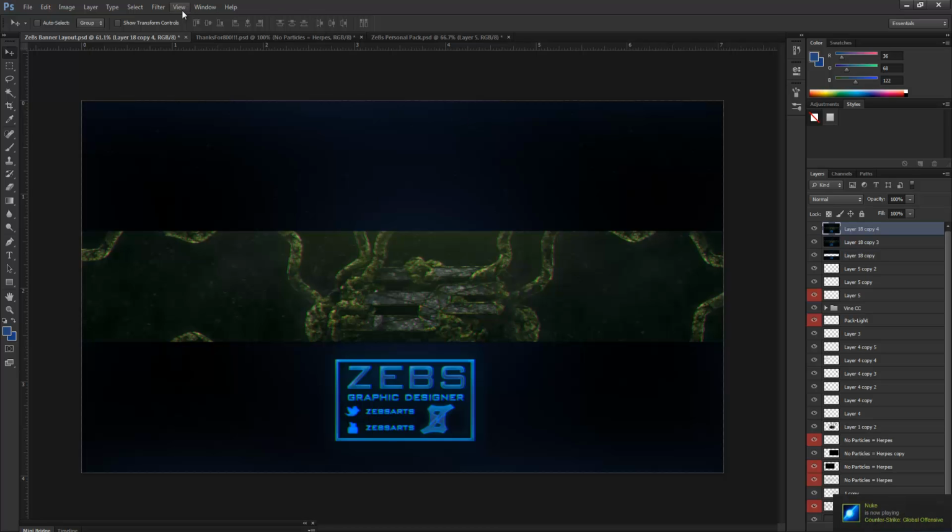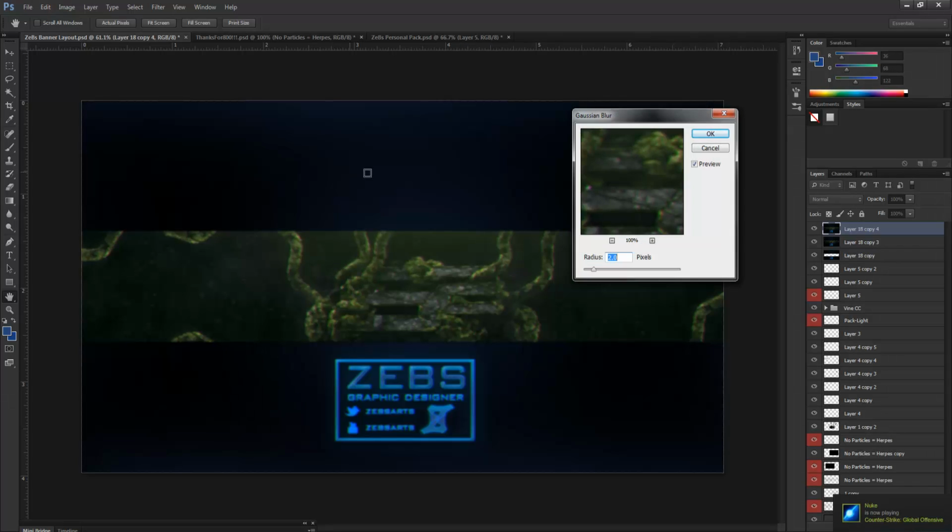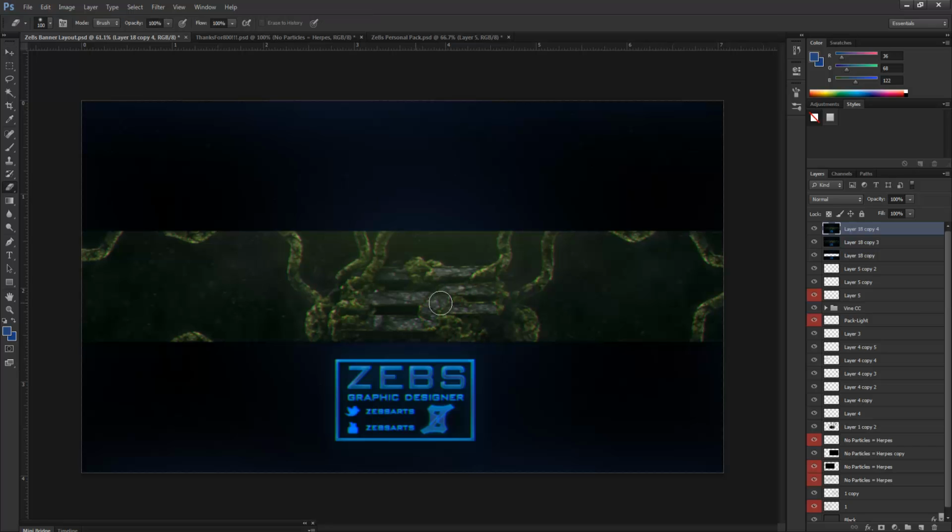Then we're going to go into Filter, Blur, Gaussian Blur, and set it to about 1.0, just one. Yeah, that'll be enough. And we're going to get the erasing tool and erase some of the stuff on the SOAR logo so it stands out a little bit more.